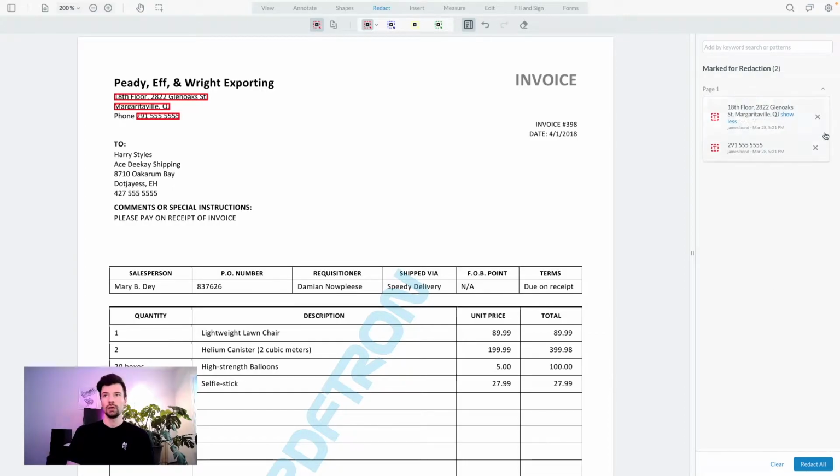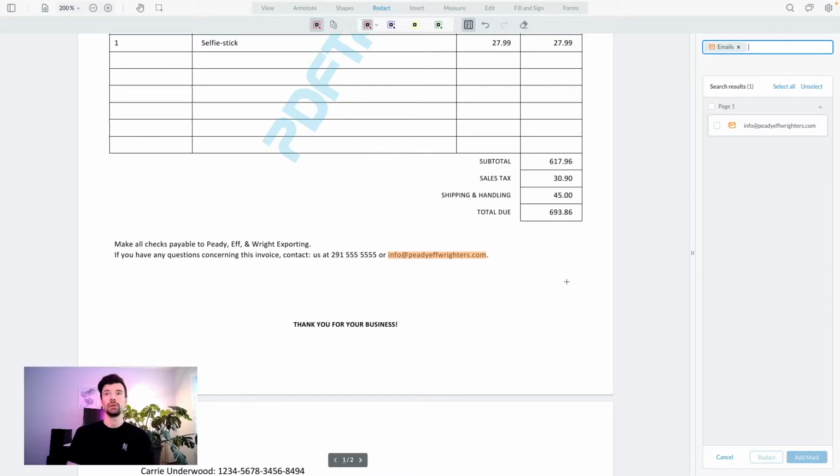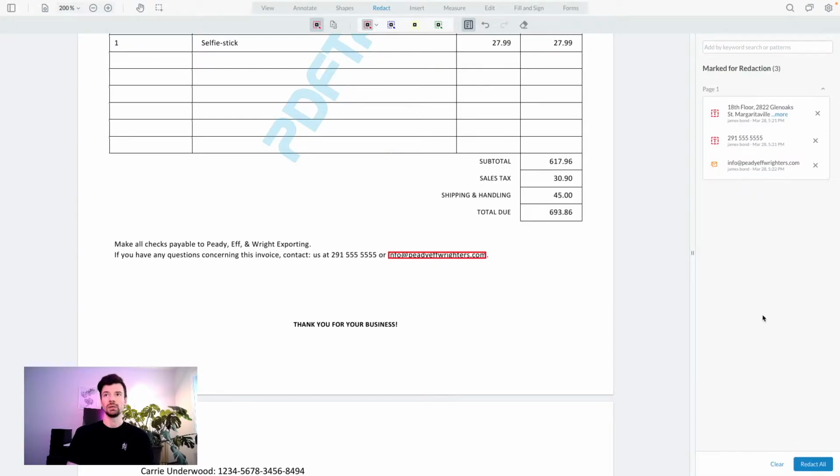Now, from this panel right here, I can remove the items that I don't need to be redacting. From here, I can also search for any of the specific keywords that I want to remove from this document. I can perform a search for all the phone numbers or emails. So let's remove any of the emails that are present on this specific invoice. I can select it from page 1 and add it to the markup.